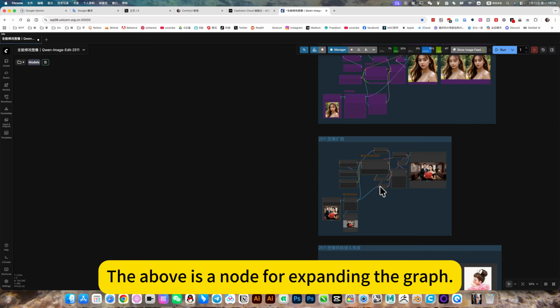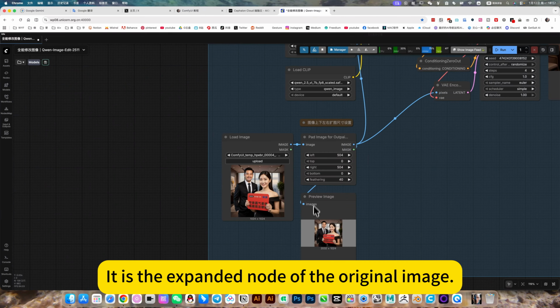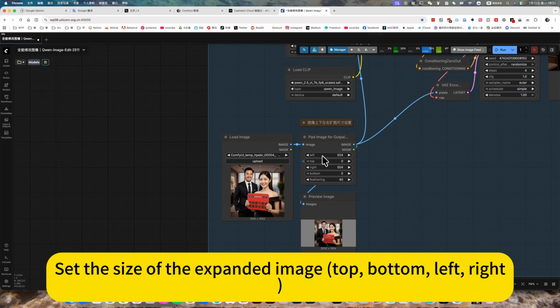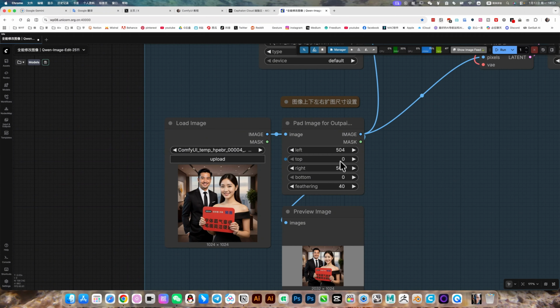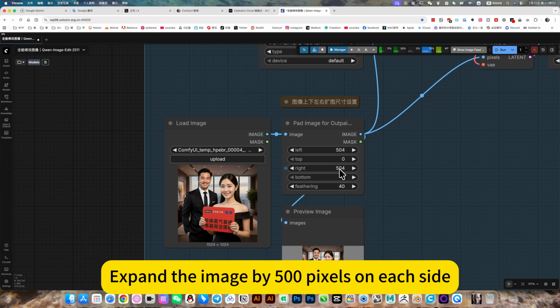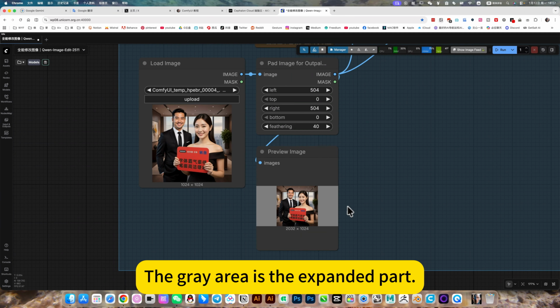The above is a node for expanding the graph. It is the expanded node of the original image. Set the size of the expanded image: top, bottom, left, right. Expand the image by 500 pixels on each side. The gray area is the expanded part. This allows for perfect image expansion.